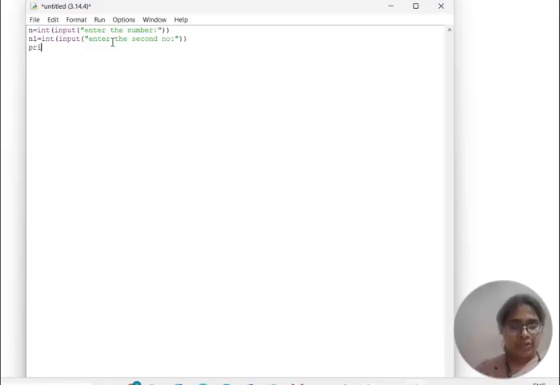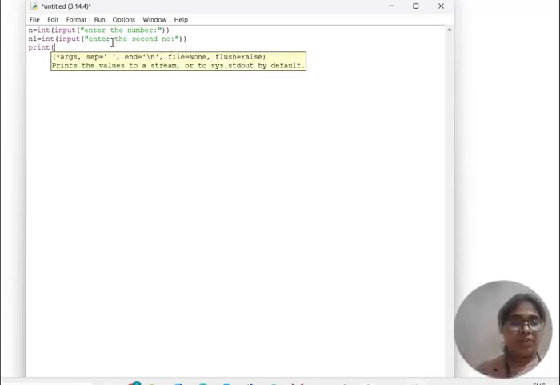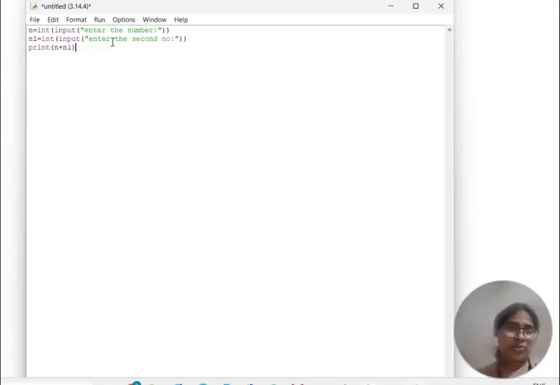Now we have to print, then open a single circular bracket. What operation do we have to do? The first variable means the number we took from the user while the program is running, and we have to add that n plus the second number n1. Closing the bracket, here we end our first program. It's very basic and simple.